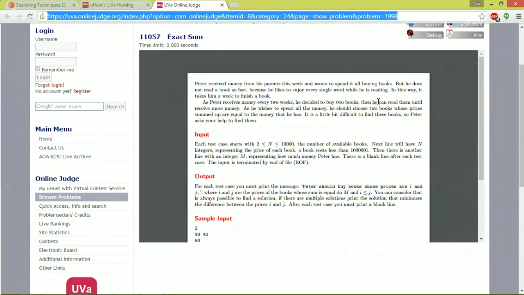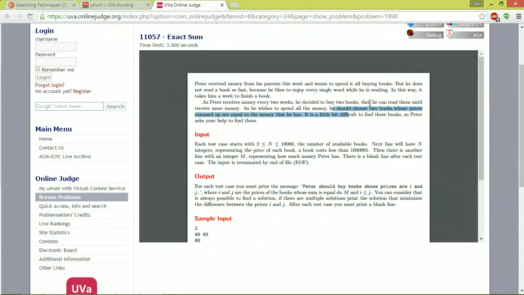As Peter receives money every 2 weeks, he decides to buy 2 books, each to read in 1 week. Then he can read them until he receives more money from his parent. As he wishes to spend all the money, he should choose 2 books whose prices sum up to equal the money that he has. It's a little bit difficult to buy these books, so Peter asks for your help to find them.